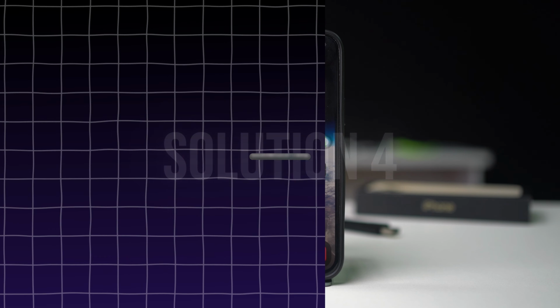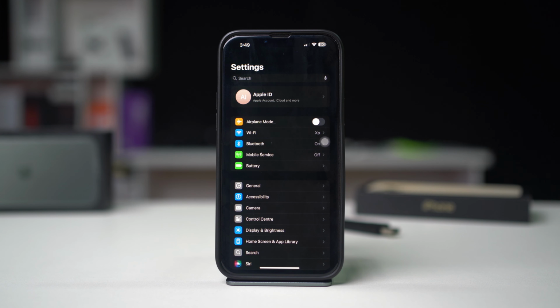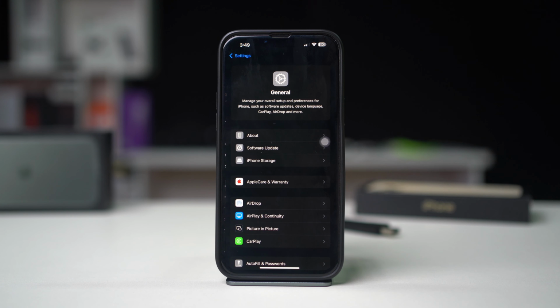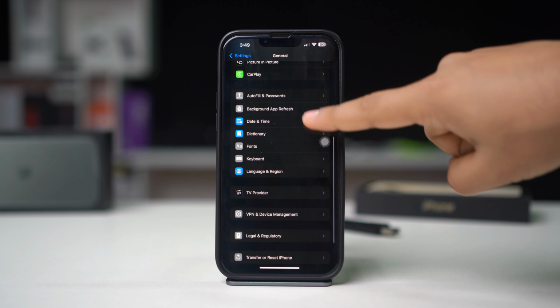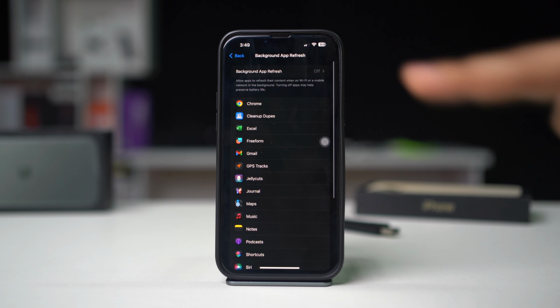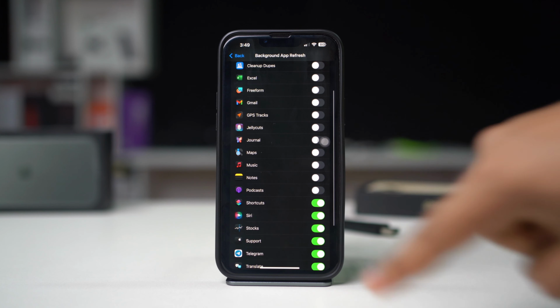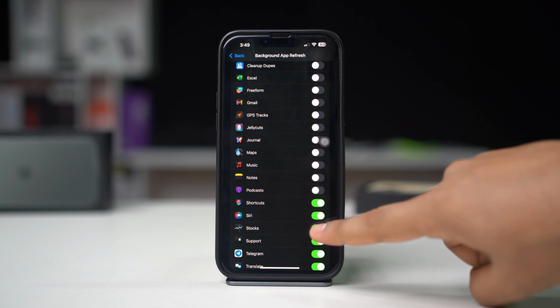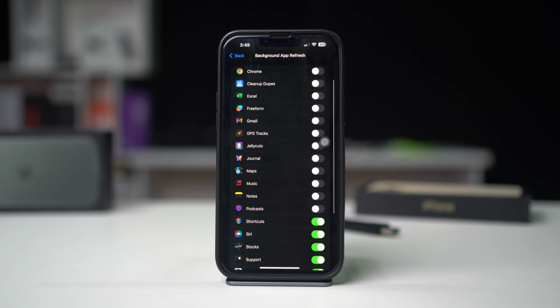Solution 4. Enable Background App Refresh. Open Settings on your iPhone, tap General, scroll down, and select Background App Refresh. Make sure Background App Refresh is enabled for Wi-Fi or Wi-Fi and cellular data. Ensure that storage-related apps like Photos and iCloud Drive are toggled on for Background App Refresh.